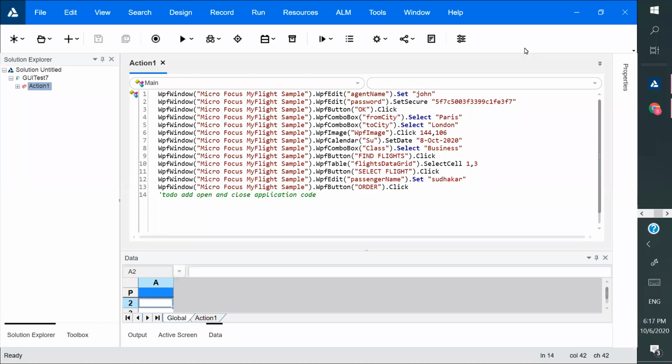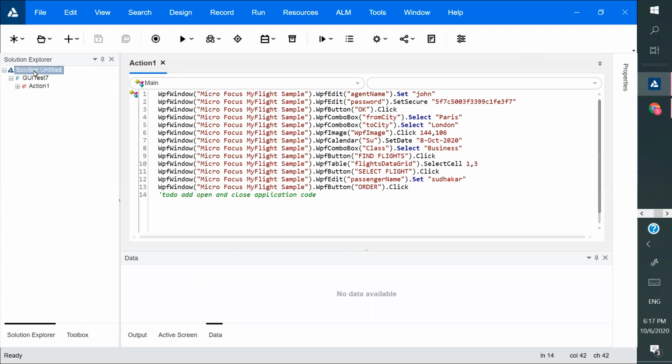In this video, we will discuss the different view panes available in UFT. The first one: we have created a new test. The moment you create a new test, it will be added under a solution. This solution is untitled. By default, a temporary solution will be created.